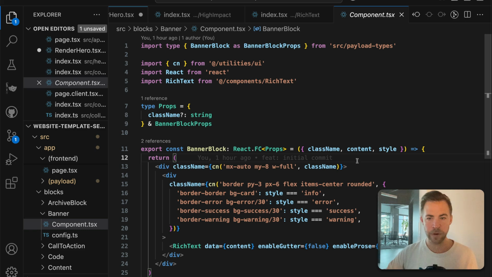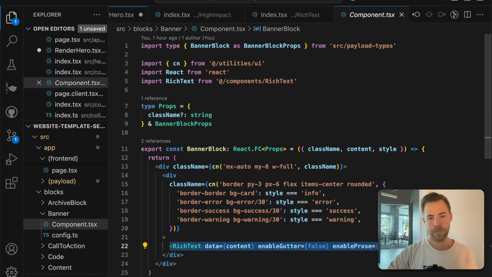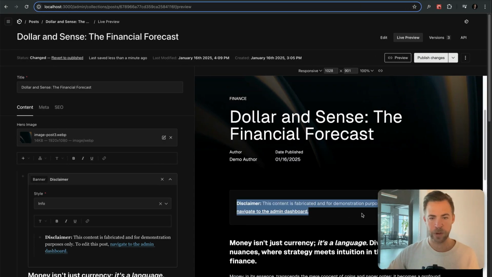So what are we doing over here? We've got the style. We know what options we have. And we render a different thing based on what the style is. And then finally, we render that rich text. And that rich text is right here.